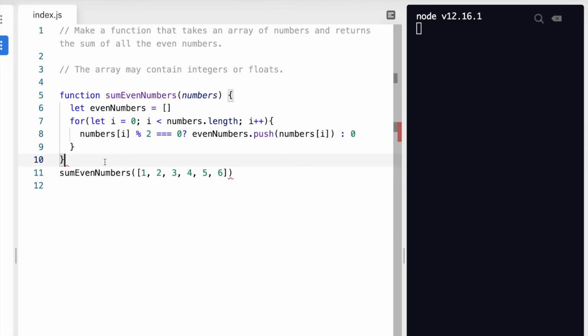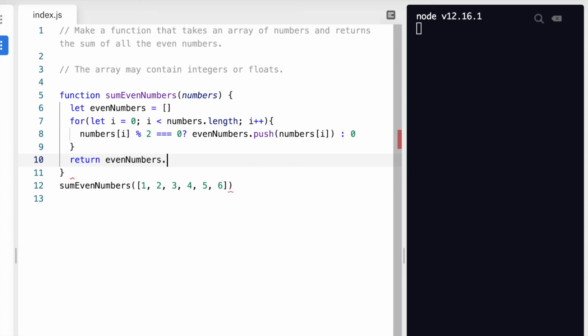Then, for the second part of the function, we need to add those even numbers together. So this will be our return. We'll return evenNumbers, and we'll use a reduce function, a higher order function, to add all the numbers together in the array. So two inputs, a and b, then we make the callback function, which is a plus b, and make sure we initialize it at 0. All right, so that should be it.